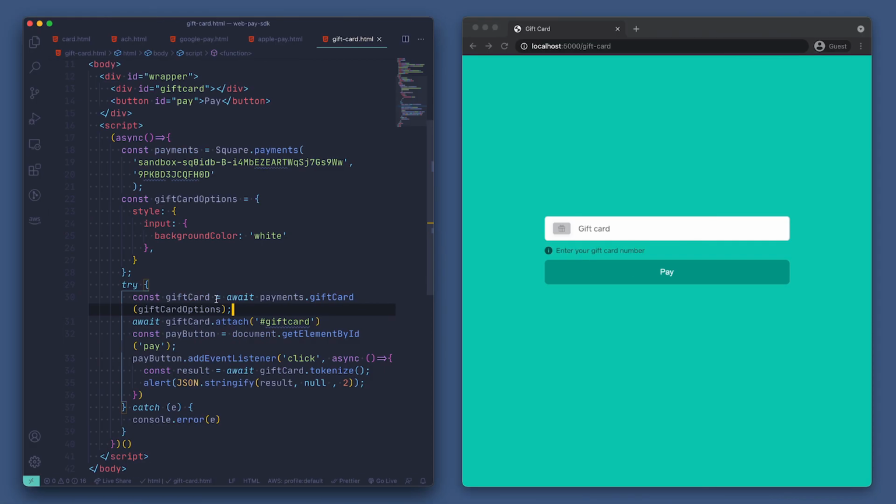Just as with the others, we'll want to initialize the Web Payments SDK. Then we want to initialize the gift card object. So we'll just create a gift card variable and assign it by awaiting on the payment.giftcard method. You can optionally pass in a gift card options object to change the look and behavior of the gift card form. Check our docs for more details on that.